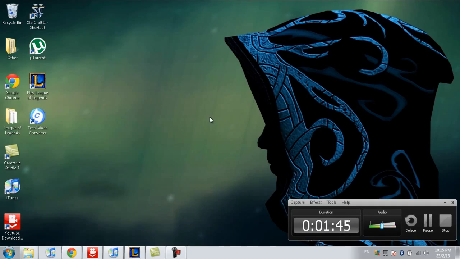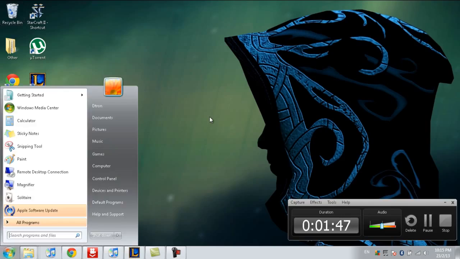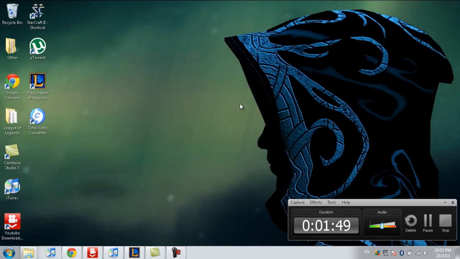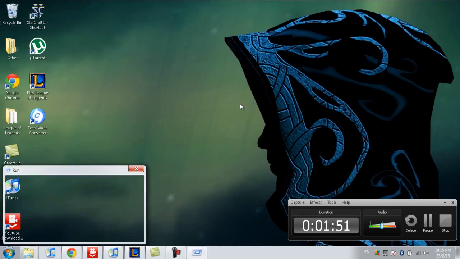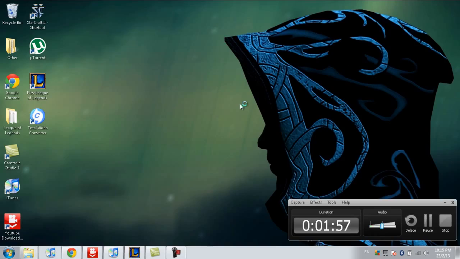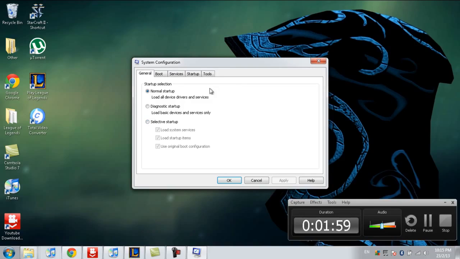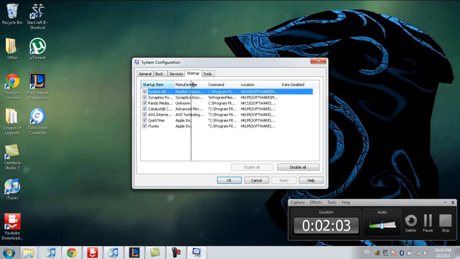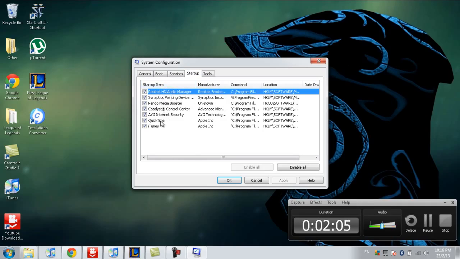So that's one way. Second way is, if you press the Windows button, then press R, you will get this run command thing. Then you type in msconfig. What this will do is bring up everything that starts on your computer. If you go to this tab here, these are the things that start up when the computer starts up.